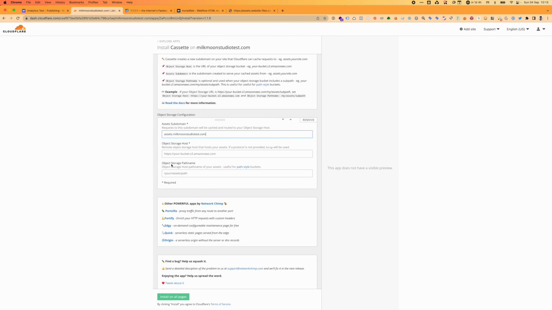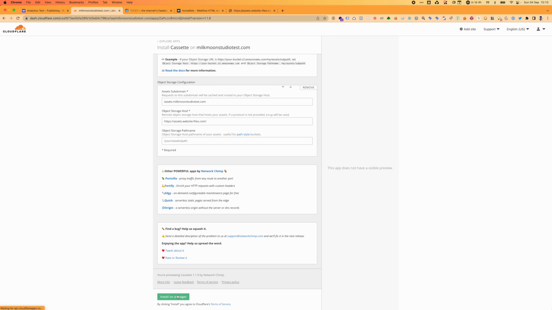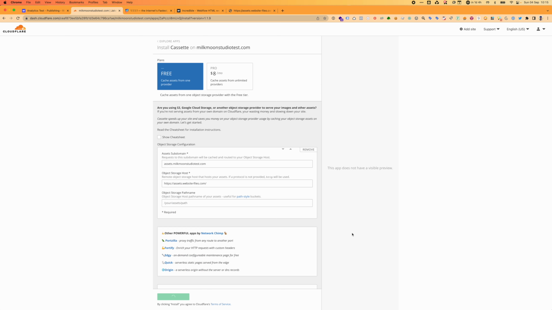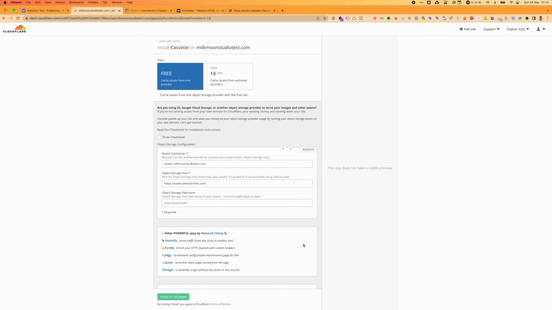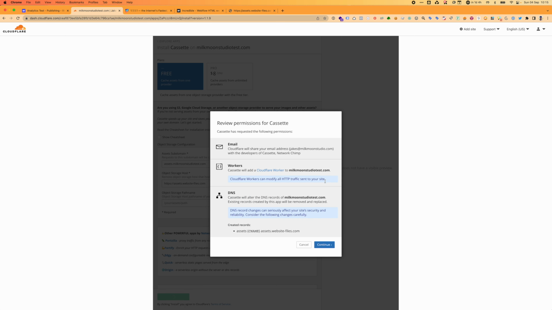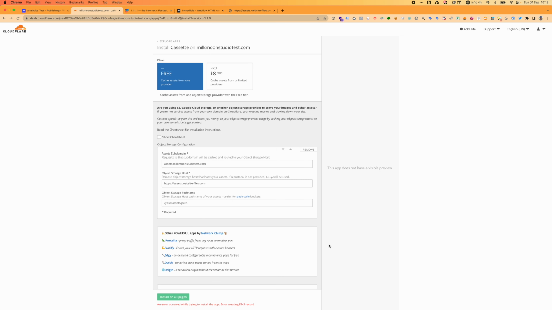Let's say back over here. Okay, and now it should create a subdomain for us. Ooh, actually, I forgot about that trailing slash. Let's get rid of that. Okay. So what's it doing? It's going to install a worker. You'll never see that. And it's going to create the CNAME record where it'll cache our content.